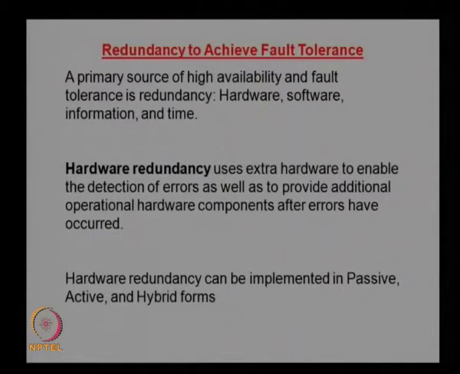And this can be implemented in passive, active, and hybrid forms. So, you can have a passive hardware redundancy, or we can have an active hardware redundancy, or we can have a combination of passive and active, which is known as the hybrid form of hardware redundancy. We will look at how we actually implement these hardware redundancies in passive, active and hybrid forms.